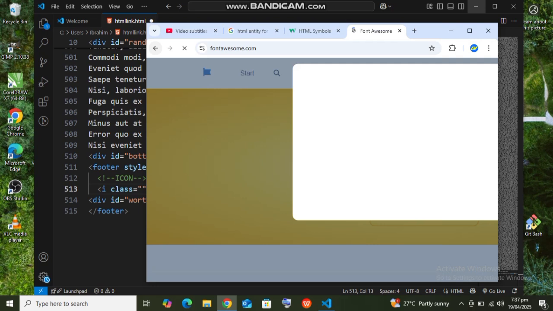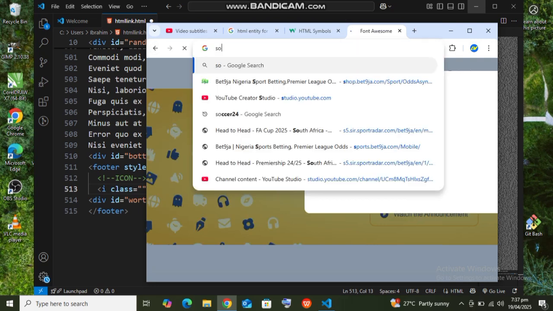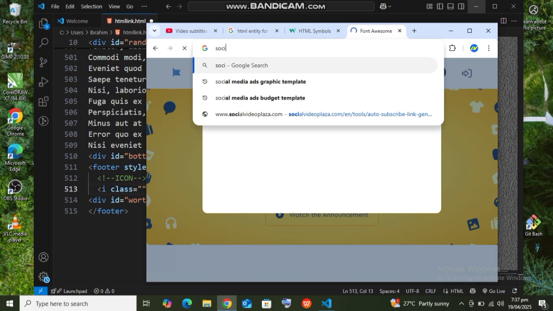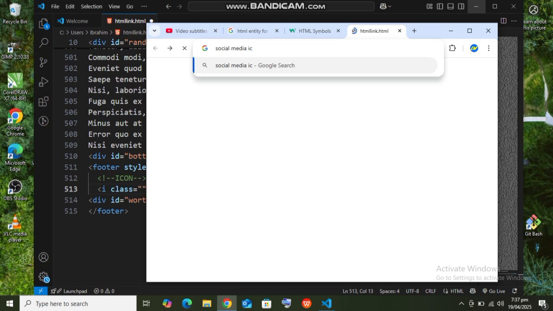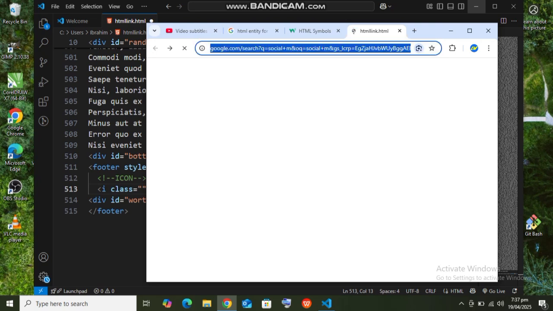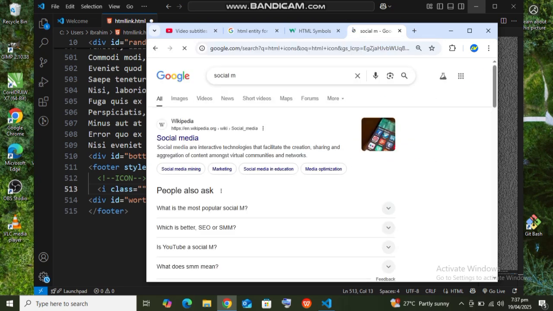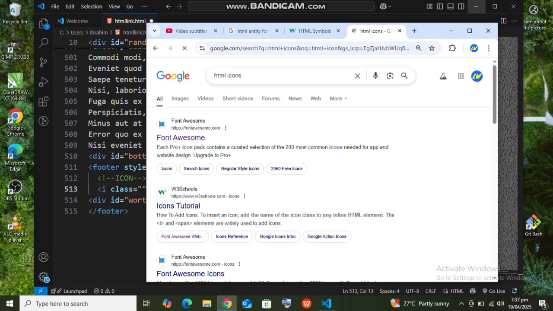So I want to add a social media icon to my page. Let's say I want to add a Facebook social media icon. So let me search social media icon. You can go to the Font Awesome landing page to get more information about it. No, let me search HTML icon. So I want to show us something. In order for us to add an icon to our page. So now we click on W3Schools icon tutorial.